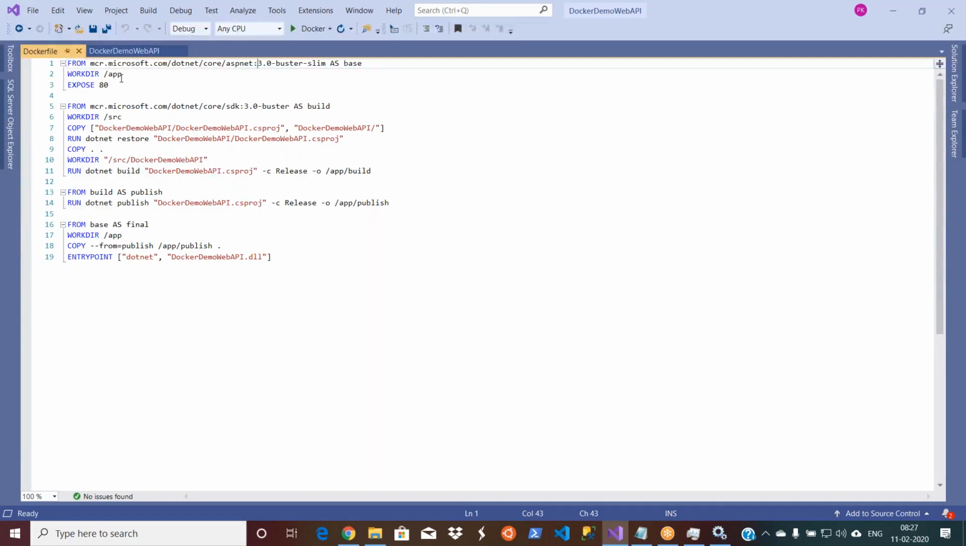So now I'm downloading ASP.NET 3.0 Buster Slim. Buster Slim is for your Linux servers. Guys, when you get into the details of all these Docker things in depth, then you will know what all these things are, but I'm giving you a high-level view.